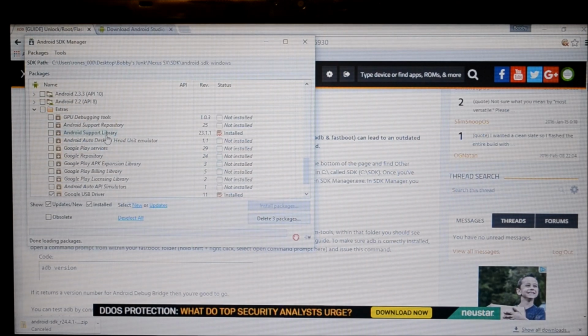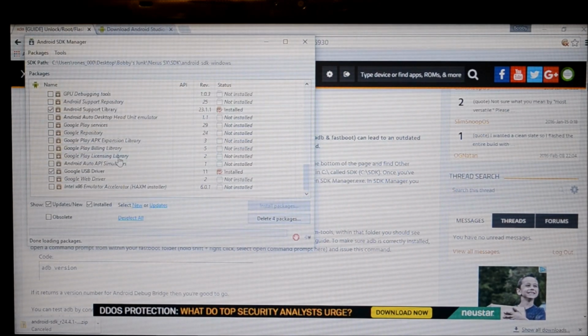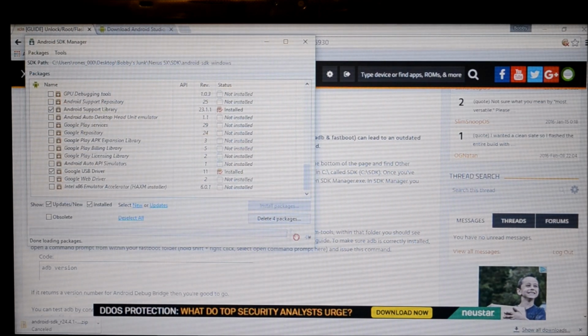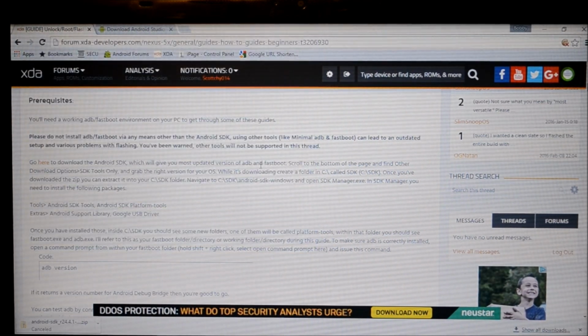Android support library. Bam. Alright, those boxes are checked. Well, since I already have them, it's going to ask me to delete because I already installed them to make sure everything works. But if you didn't see those, it would say not installed over here on the right where my mouse is. And then you would hit install packages and all the stuff would install and you'd be done.